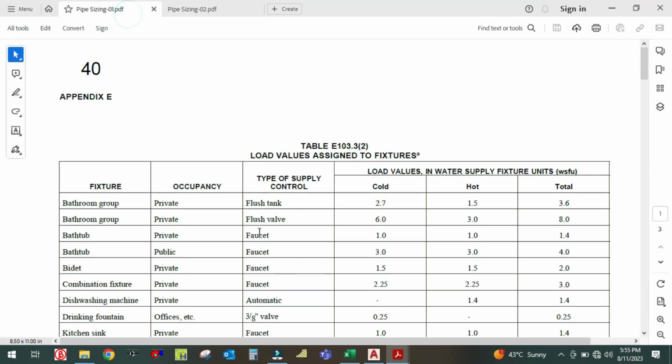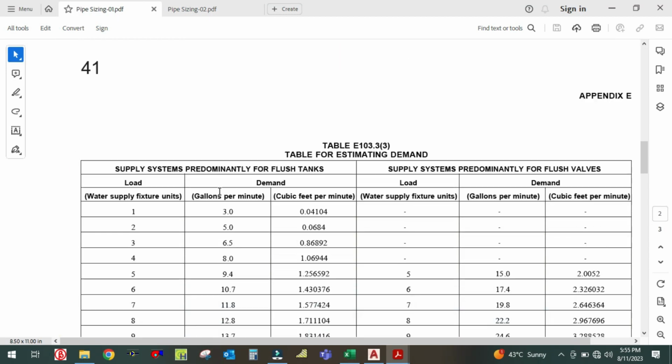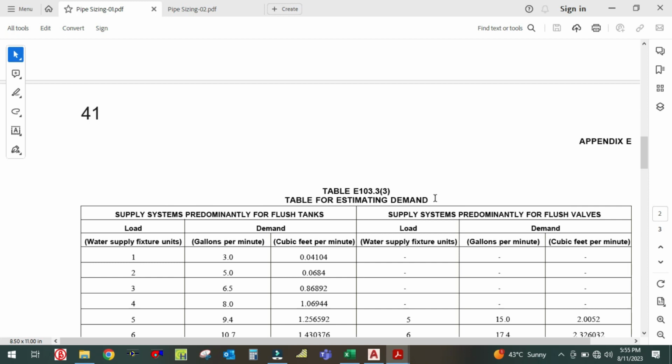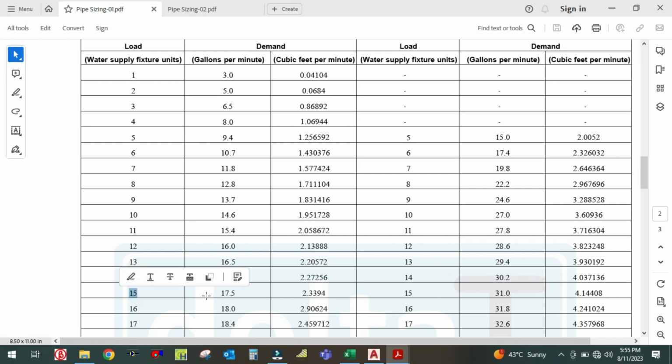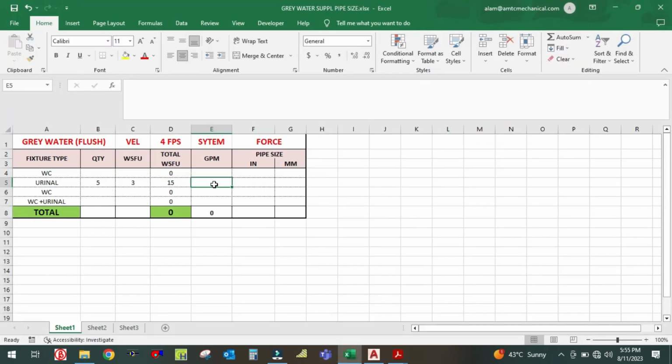So the GPM is here. You can find it from this Table 41, which is a table for estimating demand. Demand is nothing but GPM, and here is your water supply fixture unit. So total fixture unit is 15, so the GPM will be 17.5. You can write it here, 17.5. So for 17.5 GPM, what will be the pipe size?